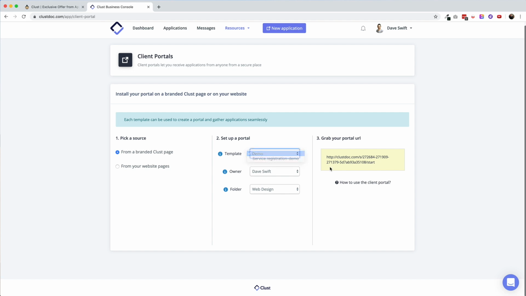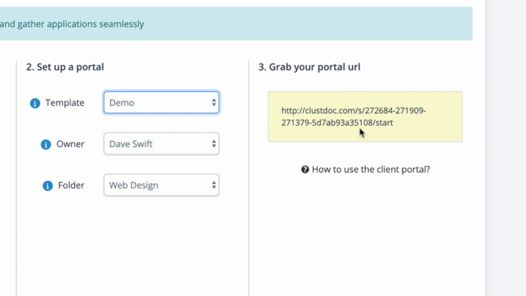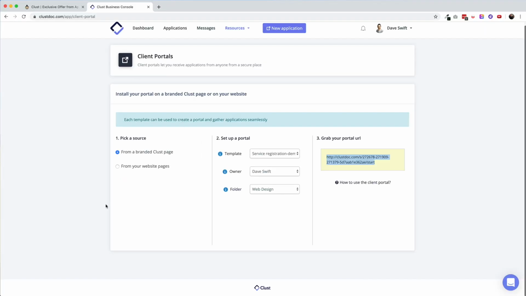So when I select demo, you can see the URL is right over here. If I switch this over to service, that URL is going to change. So you can have one related to each particular form, although it'd be nice maybe if they just gave you a list of all of your forms right over here and you could choose from that.